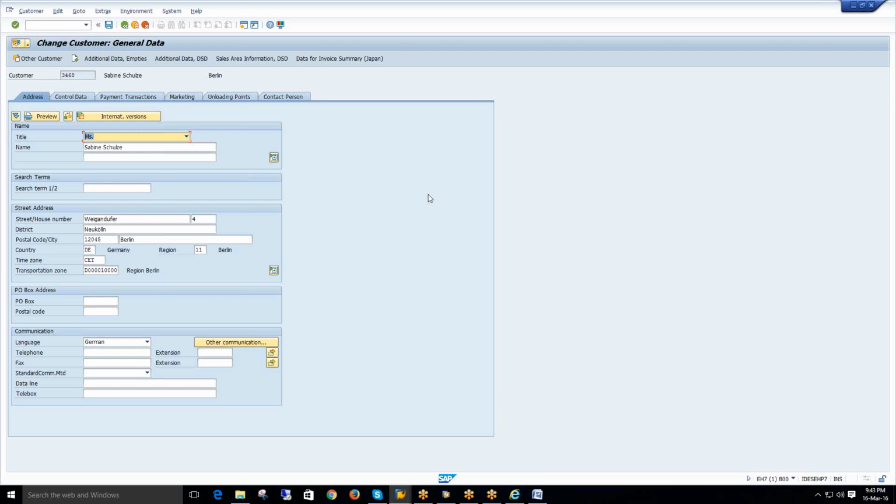Okay, sir. So Balu, you can see via the transaction XD01 we can create a customer. And you're getting all the details over here, right? Once you create this customer, it will be saved in the KNA1 table. Yes, the customer table is the KNA1 table.